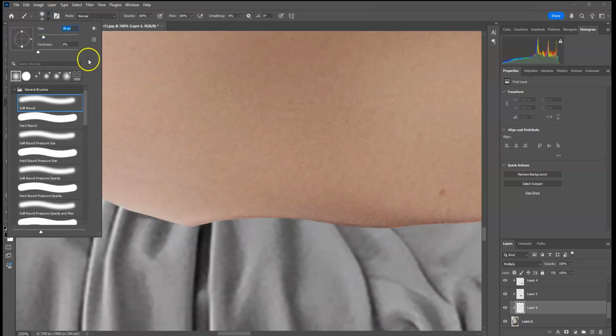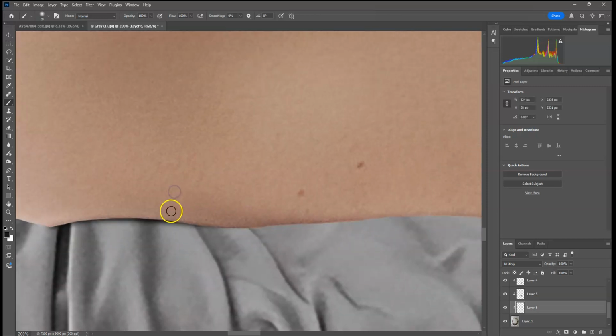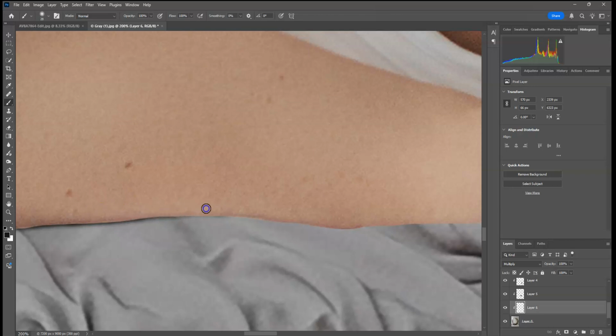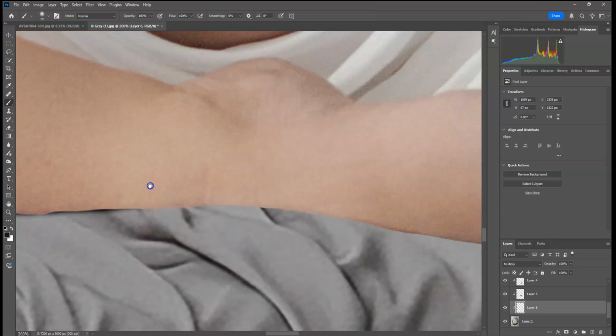I'm going to make my brush smaller. I'm still at 100% opacity here. And I'm going to brush a very thin line under her leg to create that shadow between her leg and the fabric. This is a big mistake that a lot of people make, is they try to paint on these huge shadows, and a lot of times you only need that shadow of separation.